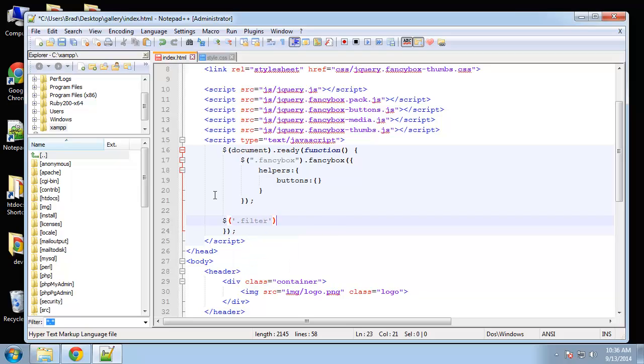Alright, so I'm going to use jQuery, and I want to grab the links that have the class of filter. I'm sorry, I don't want to do that. I want to say .on click. So when any link with the class of filter is clicked, I want to run a function.